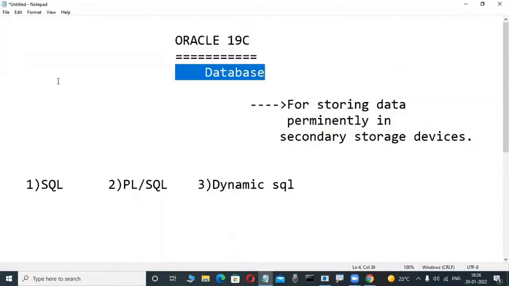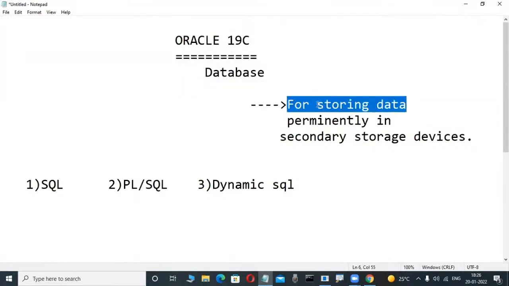Some Java, .NET, Python application front end is there. The data we are entering is stored in the backend. Newcomers think that the backend is only for storing data, but that is absolutely wrong. It is not only storing data; there are so many things.